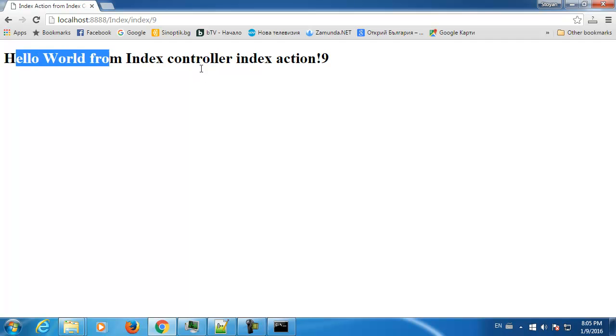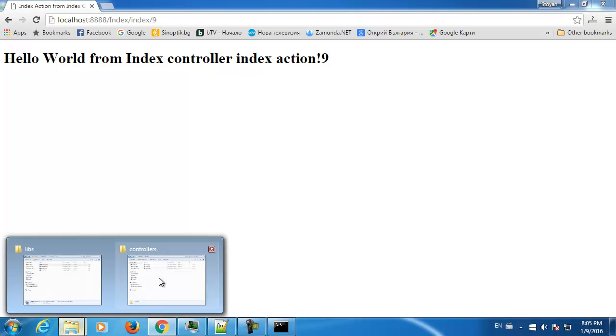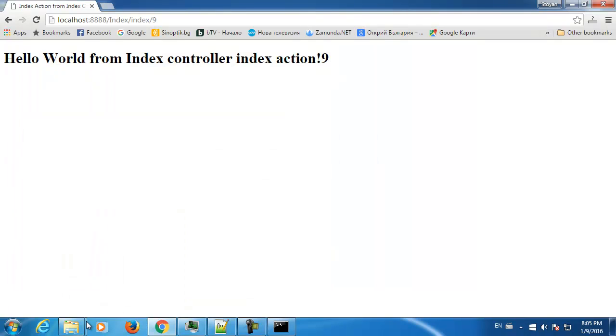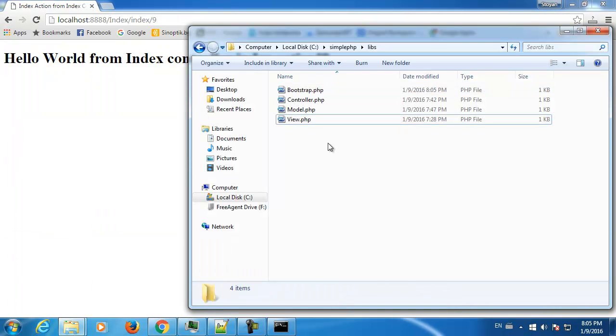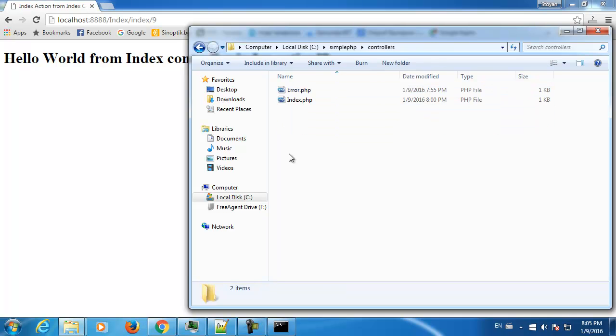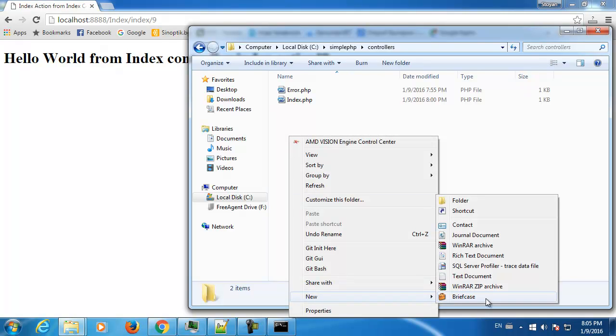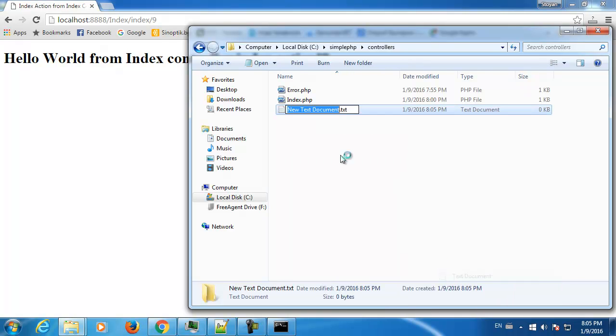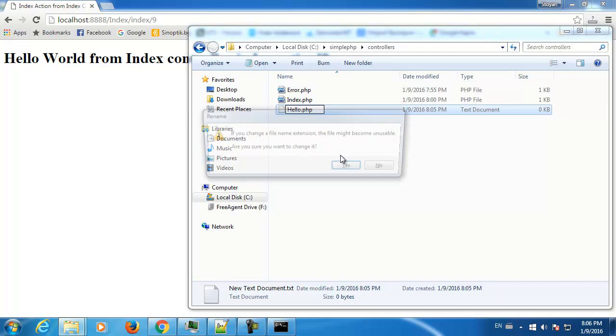Okay, hello world from index controller, index action. Just to show that everything works, I will create another controller. So how are we gonna continue with our application? Very simple. Now let's say we want to add more functionality. We go to the controllers. We say here hello, and I almost wanted to add controller, but I'm not gonna do that.